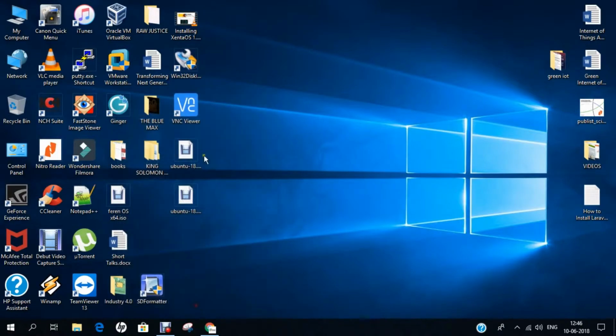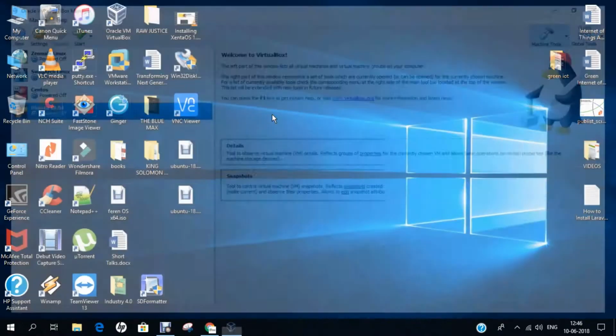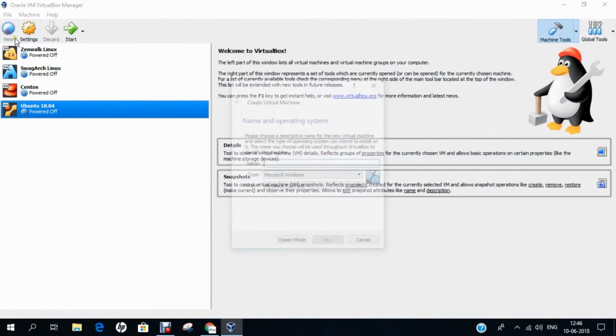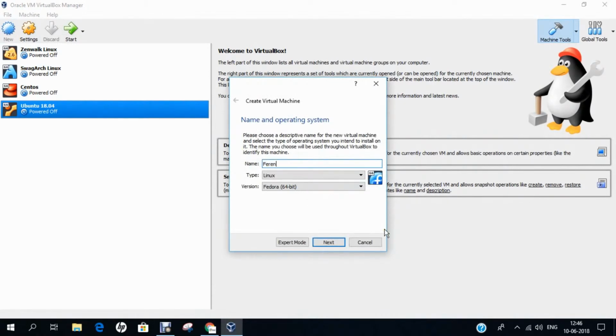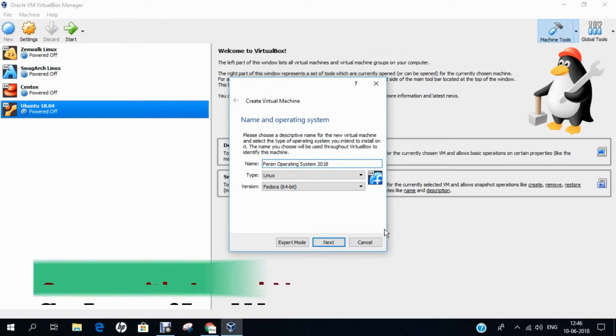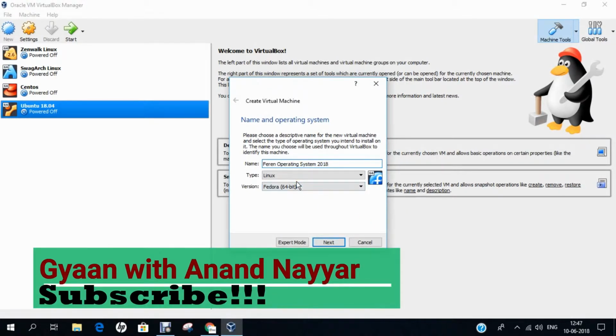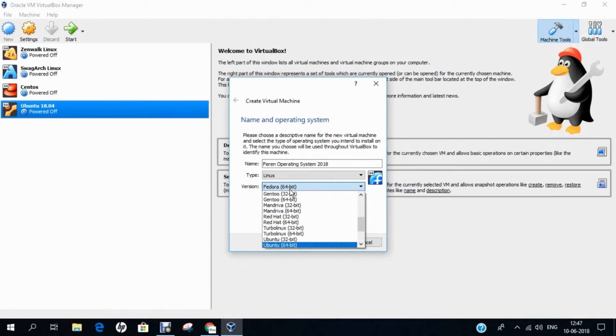So let's click on OK, and now let's open Oracle VirtualBox Manager. Let's click on new and type Feren operating system 2018. You can take any name. Under Linux we have the type Linux. For the version, we can change it to Ubuntu 64-bit because it is already based on Ubuntu, so that is the reason we change it to 64-bit.